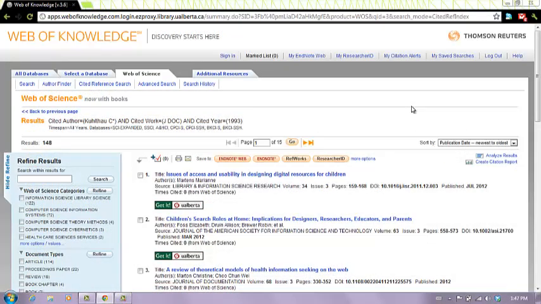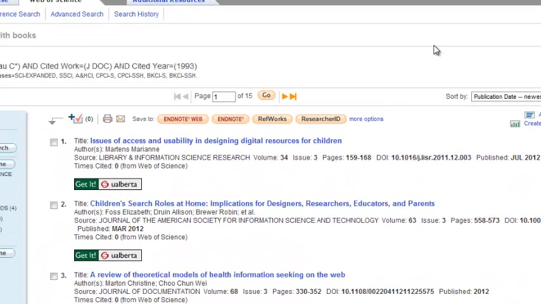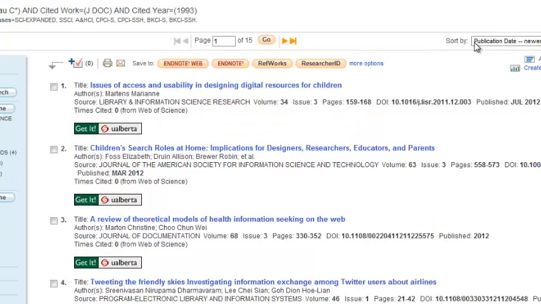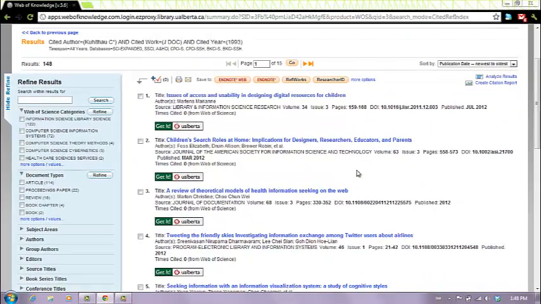This is a list of articles that have used the article by Kuhlthau as a reference. Lots of them are on a similar topic, which is great, as now we found lots more up-to-date articles without having to do any keyword searching. You can access any article by clicking the green Get It button, which will direct you to the full text of the article.